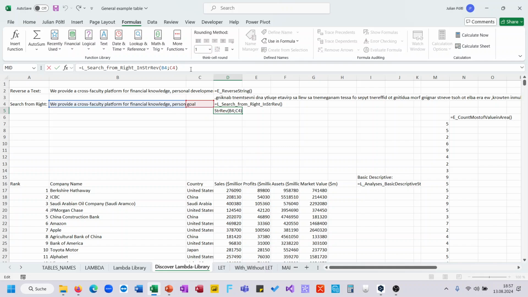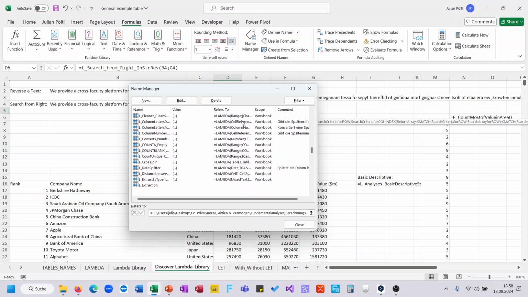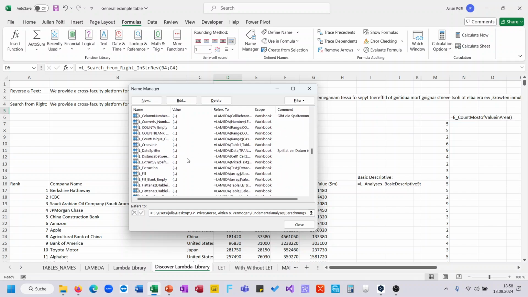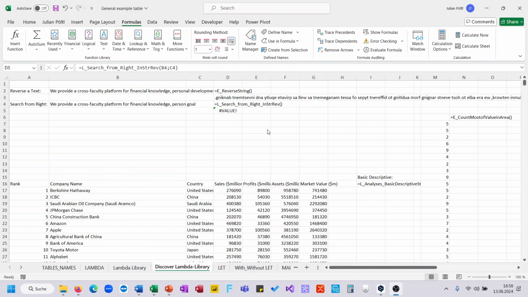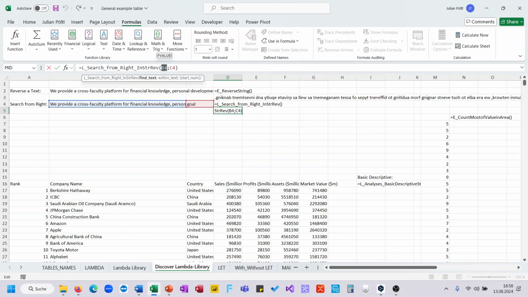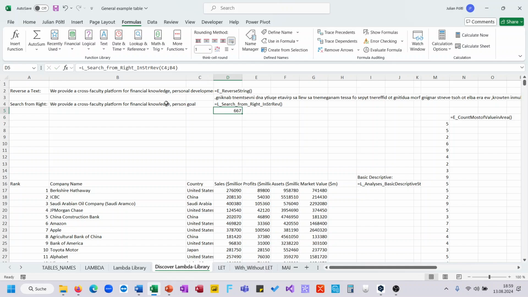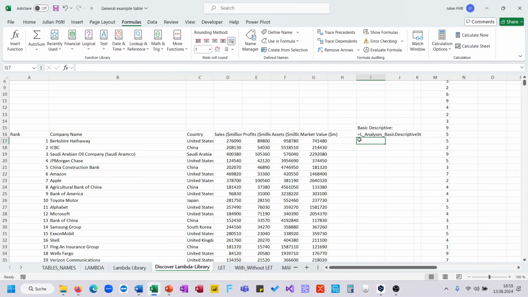If it will work. I had this problem before because I've copied lambdas in multiple times here. Let me fix this in a second. Sorry, this was my fault. I should read properly. So define text is the text we will find, and within text is the text we want to search in.